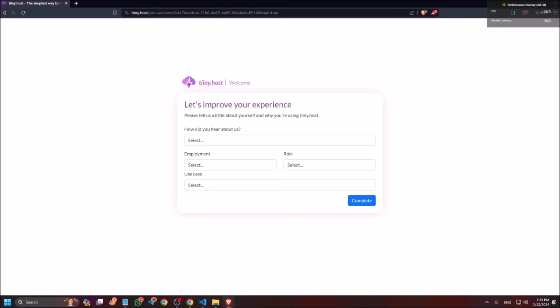Use case. So now here you need to give some details. Welcome, heading level 3, let's improve your experience. Please tell us a little about yourself and why you're using Tiny.host. Okay, so you need to give some details. How did you hear about us? Combo box collapsed. So you can choose whatever options. Google, referral, blog, YouTube, Twitter, other. So I'm choosing other, and now I'm pressing down arrow again.